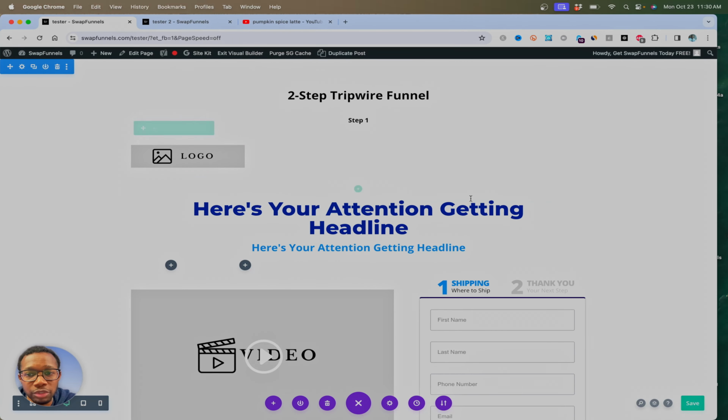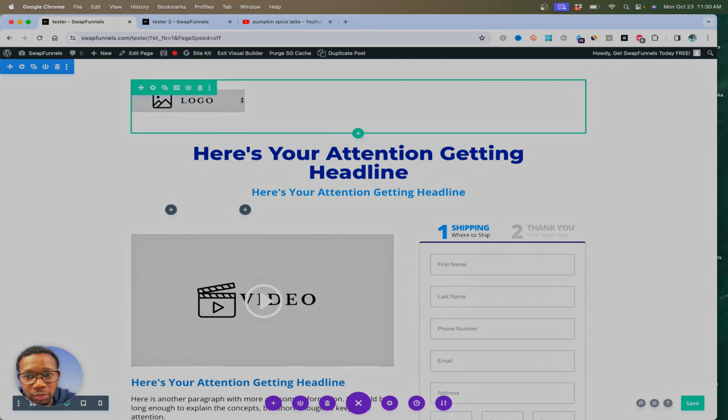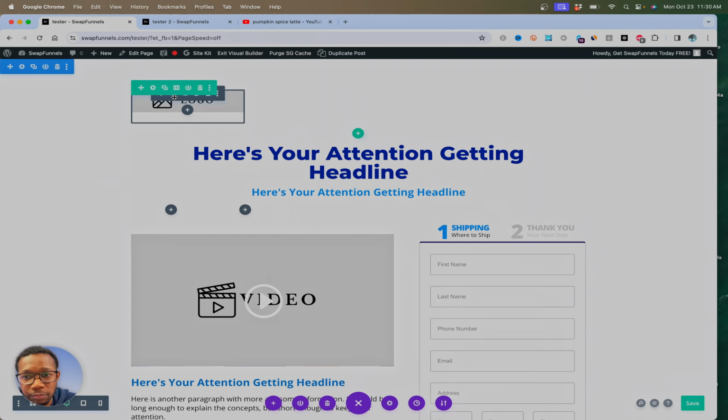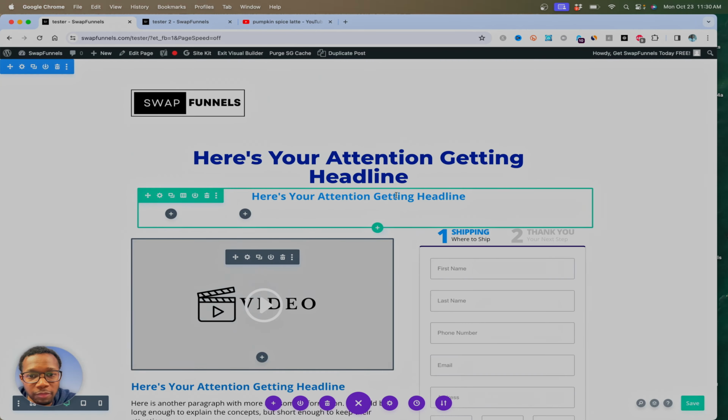So the first thing we're going to do is go ahead and delete this right here. This is the first step. We don't need that. Then we're going to upload our logo. Great, the logo is done. And also at the very bottom, our logo again. Great, we have both of our logos in place.